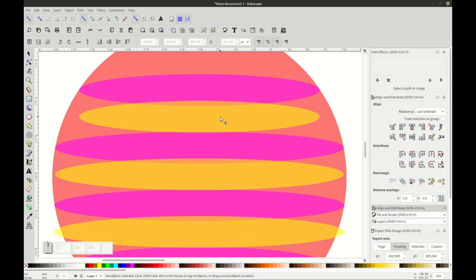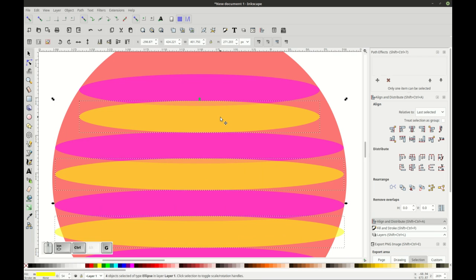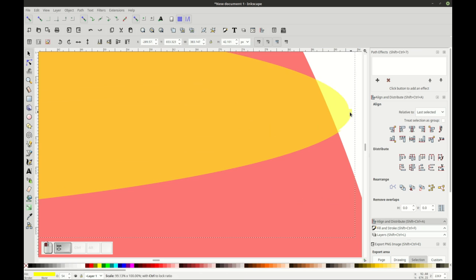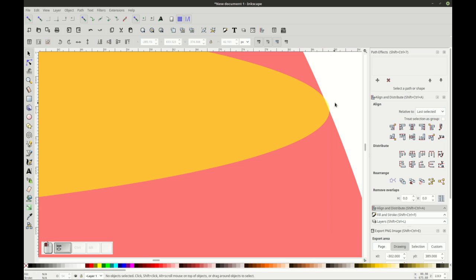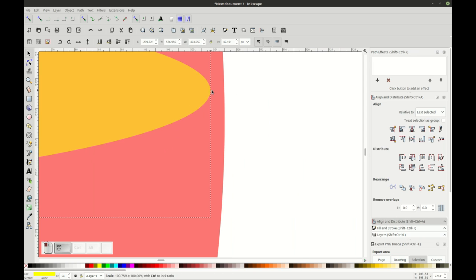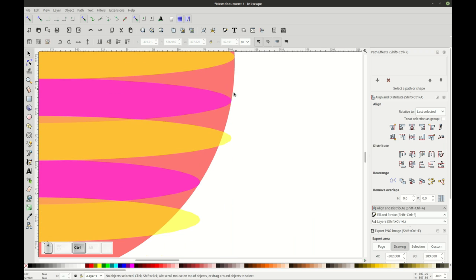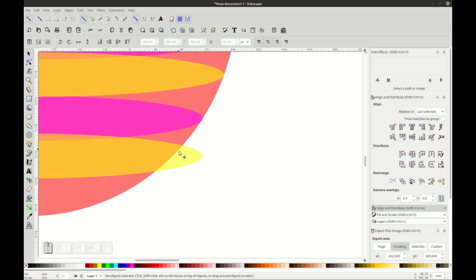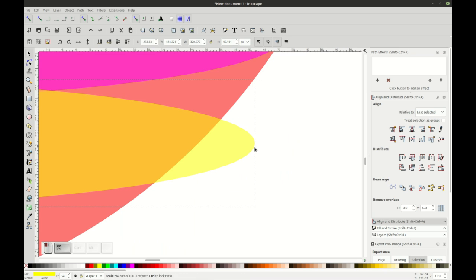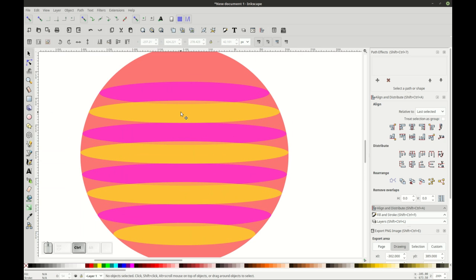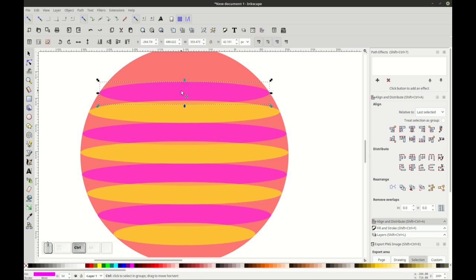Now what we're going to do is Control Shift G to ungroup these and do the same thing we did with the purple ones. We're going to hold down Shift and bring that to the outside of this main ellipse that we're working with. Just like that.